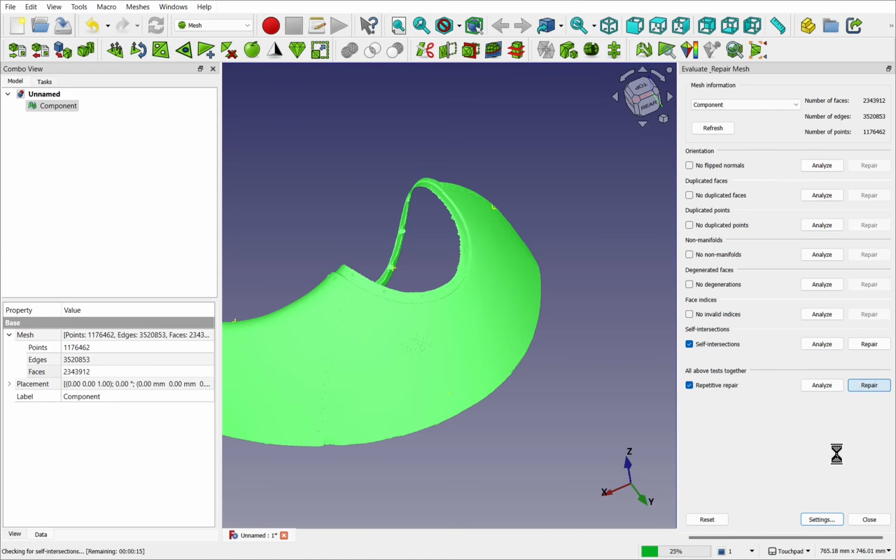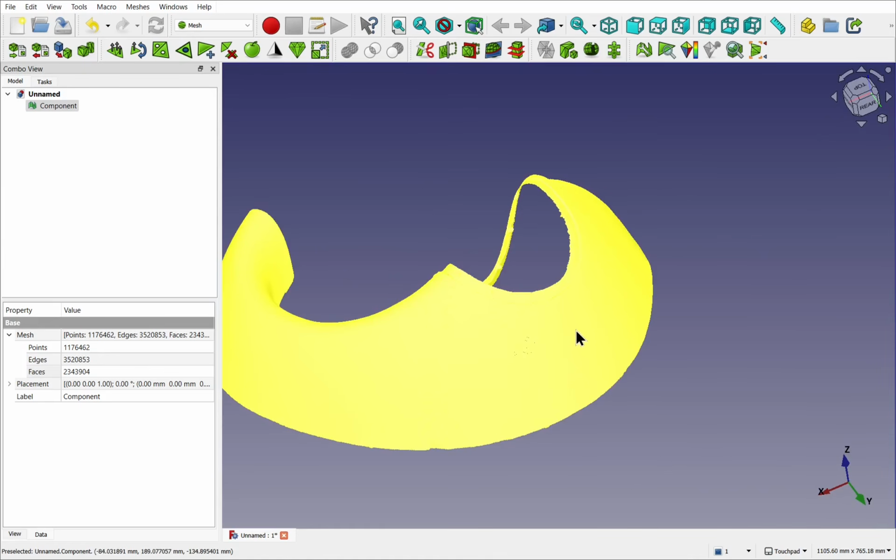That'll go through repairing that. And if we've got any other problems, it will repair those as well. So we just wait for the progress bar to finish. And once it has finished, what you'll find is the number of faces will have dropped. And we can click close.